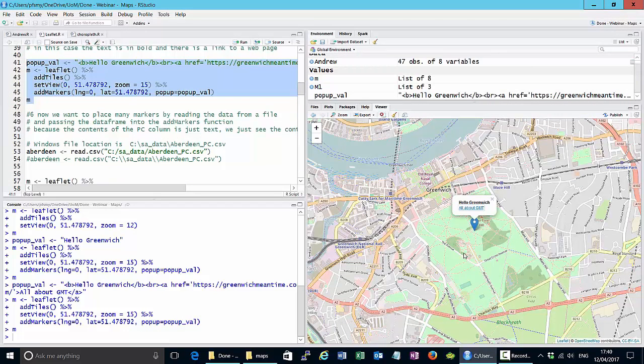Now, putting on single points like this doesn't really make a great deal of sense. What we're typically going to look to do is read data from a file, and the records in that file will include the longitude and latitude and the data about that longitude and latitude that we want to put on the map. So here I'm going to read a file which has Aberdeen postcodes in it.